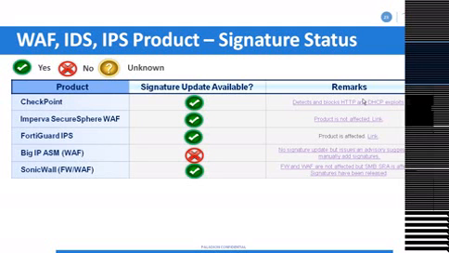Now, if you look at some of the WAF, IDS, and IPS products, Checkpoint, Imperva, FortiGuard, and SonicWall have come up with a signature update. So if you have the signatures updated, it will detect any attack that is trying to exploit the ShellShock vulnerability. BIG-IP ASM, which is a WAF, has not come up with any signature update, and they have recommended their users update the signature manually. They have also suggested some workarounds to restrict access to the product management interfaces.